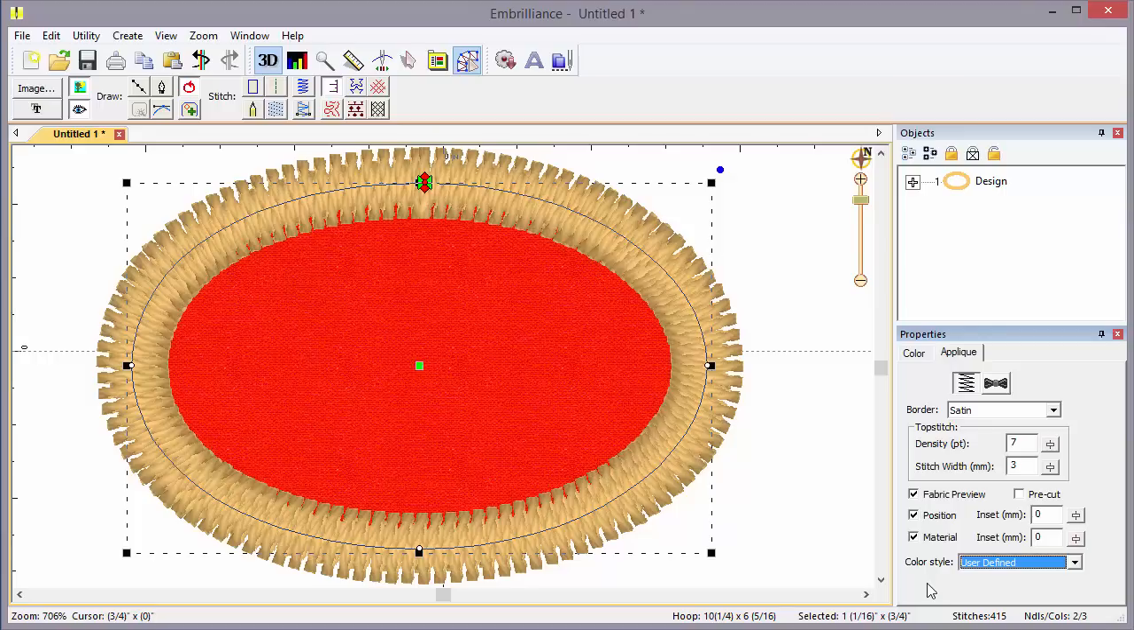and this is going to be useful when we look at the satin border, because the satin border stitch also has all of these applique properties as well, and we're going to do that in a different video.